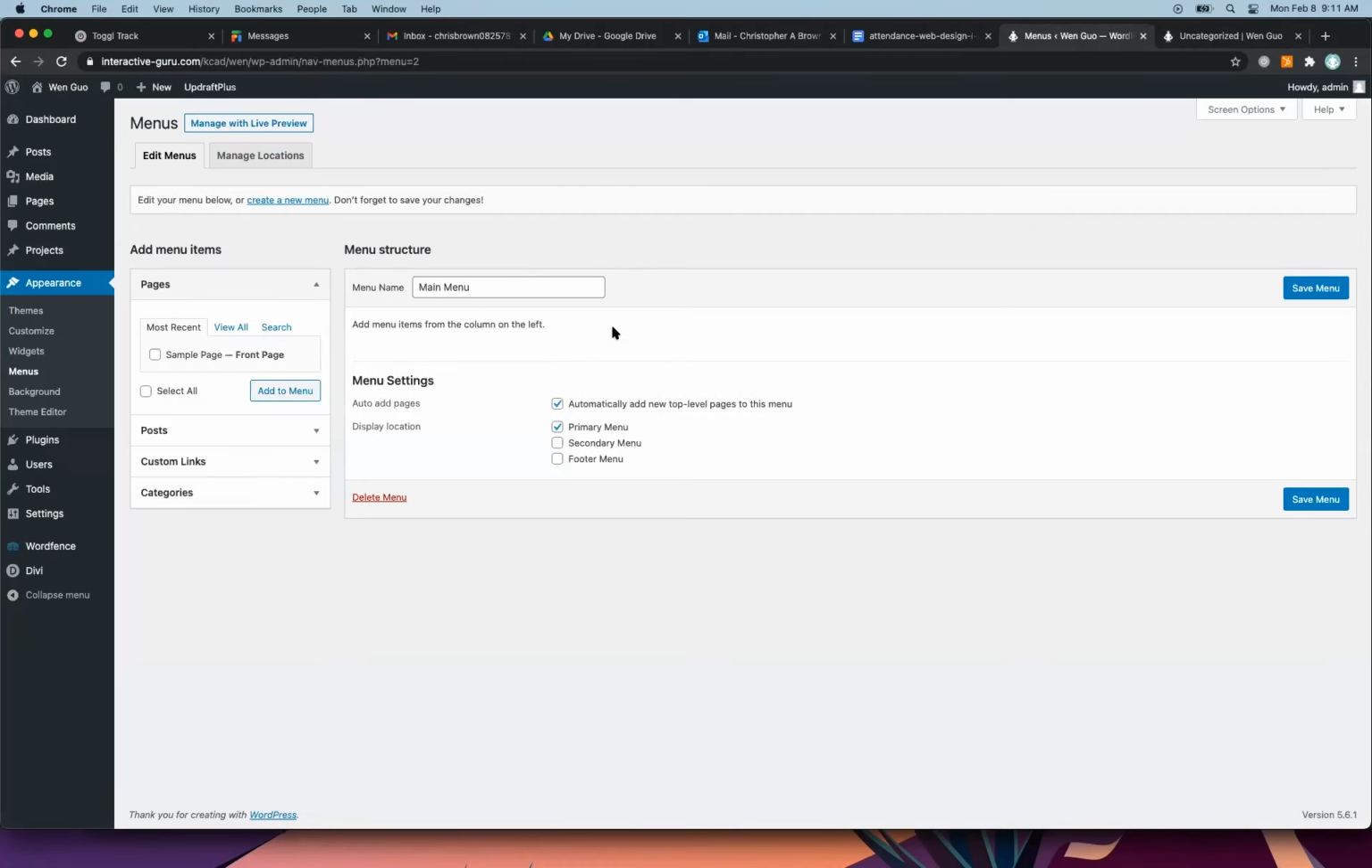So right now we have nothing in our menu, and you can add menu items from the left over here. Right now it will show you a list of all of your pages that you have. Right now we only have a single page, sample page. So I'm going to click that and add it to the menu.